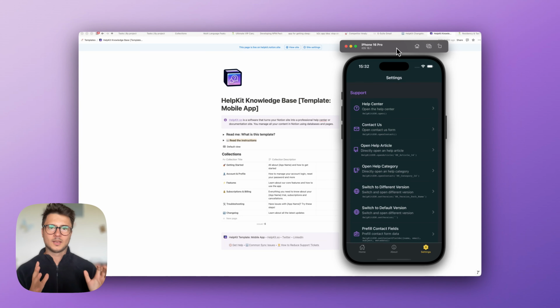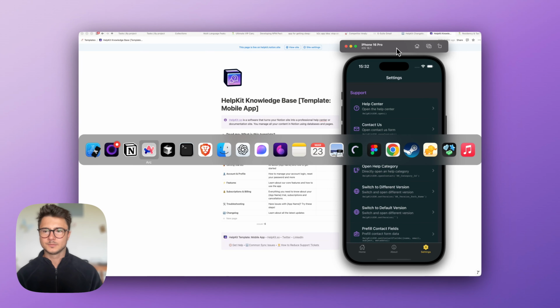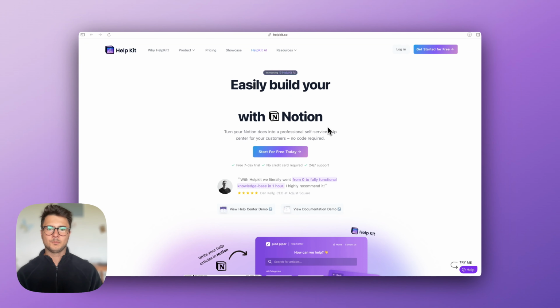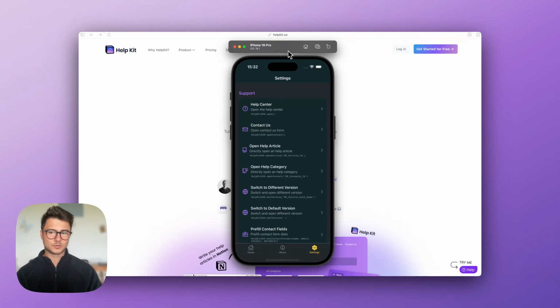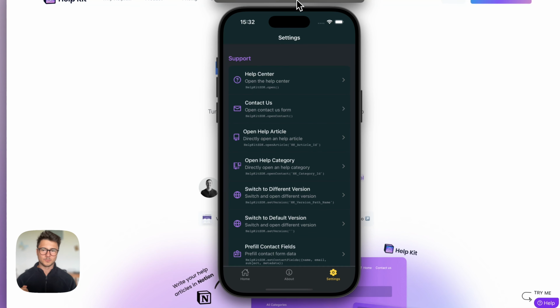And we can use a software, which is HelpKit, to basically turn these Notion pages into a professional help center and then easily embed it into our mobile app. I'm just going to quickly show you how a help center that is embedded in your React Native mobile app could look. I have just a sample app here, the Sticker Smash app, that you can install from Expo Go.